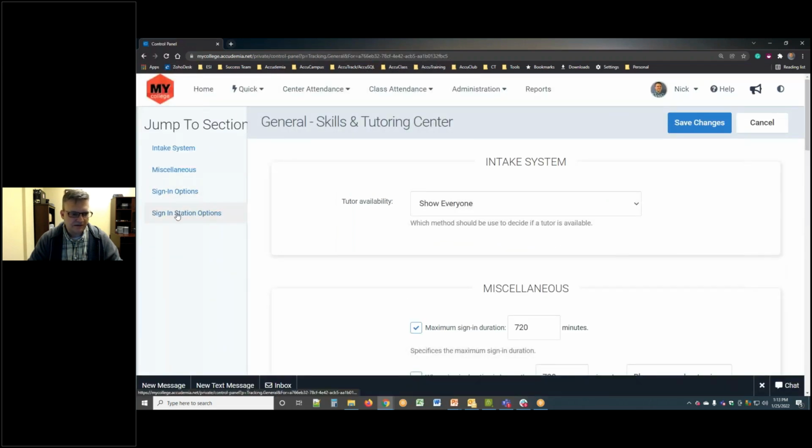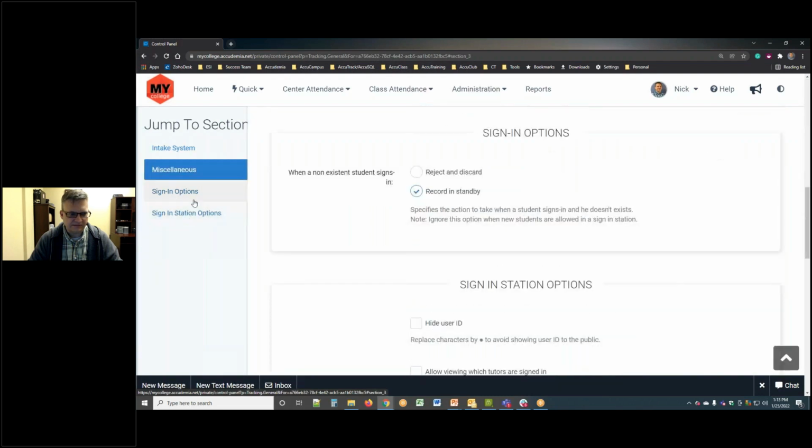And down here we have sign-in station options and sign-in options. Sign-in options are kind of like, if a non-existent student shows up, how do you handle that? Do you want to reject the sign-in, or do you want to record it anyway in standby? Maybe it's a new student or somebody who just got issued an ID card and they're not in your system. So that's one option there.